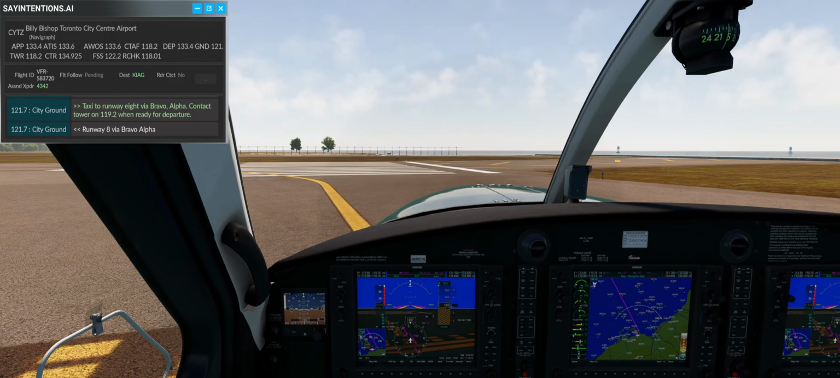1182 tower, pushback approved, contact tower when ready for taxi. And 1334 for departure. Tower, good morning. SkyWest 510. We're at runway 8, ready for departure. Landing lights on.